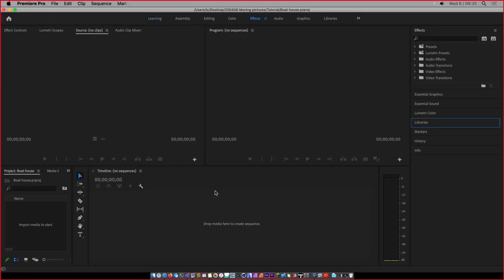This is the Premiere interface. So we have two viewers. Here is the first viewer, and this is the second viewer. One is just to look at clips from the browser and clip properties, and this one is to look at what is going on in the timeline. And this is the timeline here at the bottom. And here I have effects and different things. And you can change the interface by clicking on these tabs here at the top.